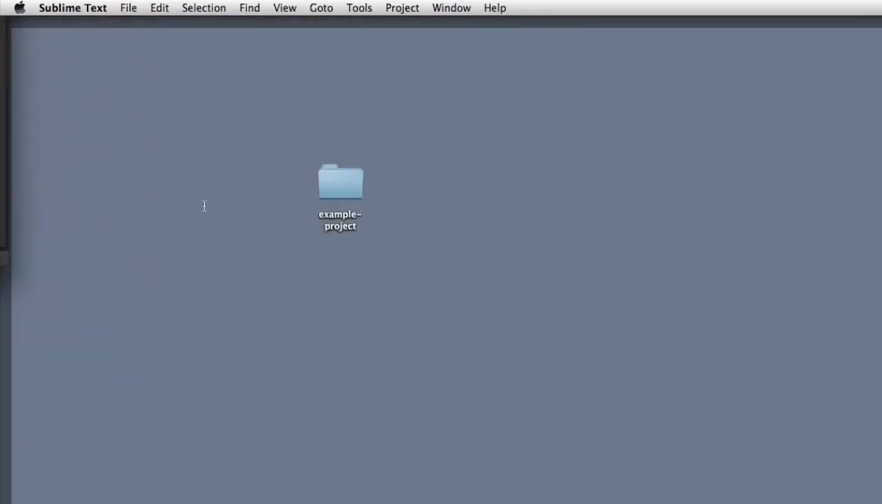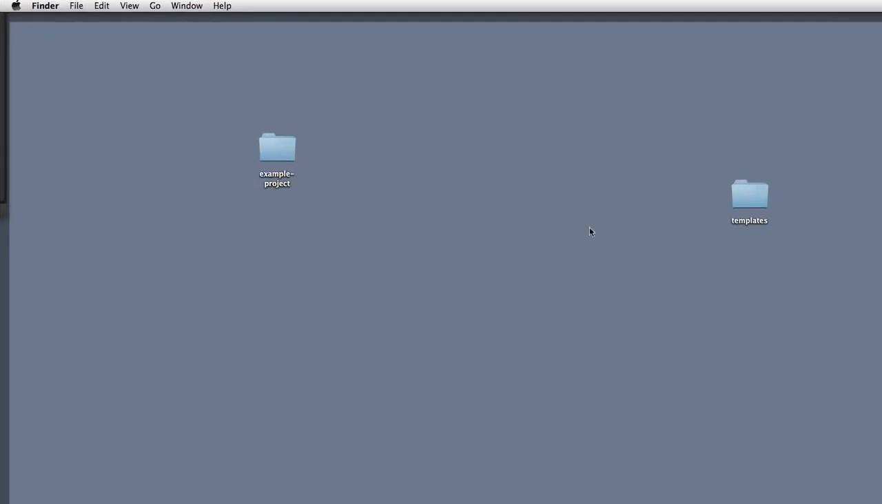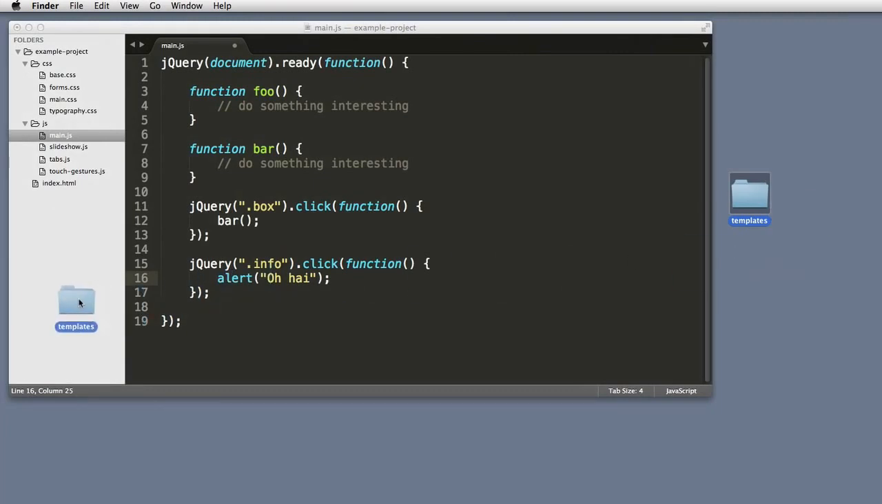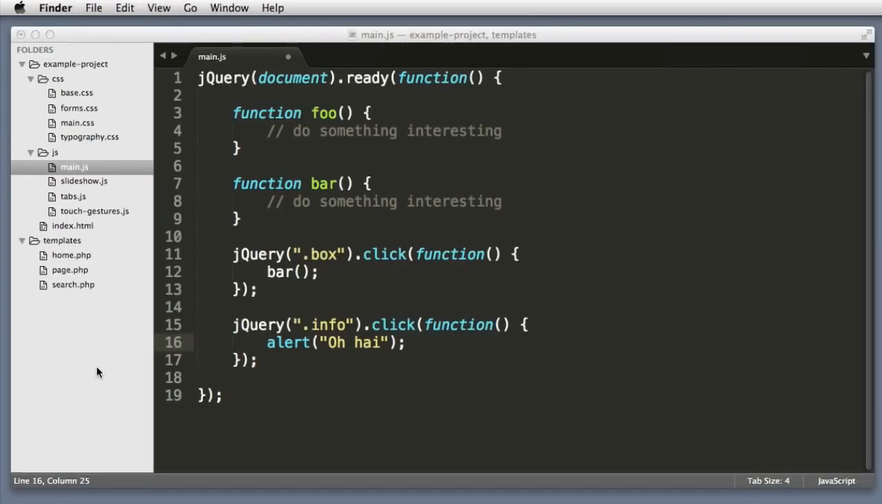So on my desktop, this is the folder that we've been working with, example project. But let's imagine that there were important files in this templates folder as well. So I can drag this templates folder into the sidebar, and now it's part of my project as well. So I have really quick access to these files.